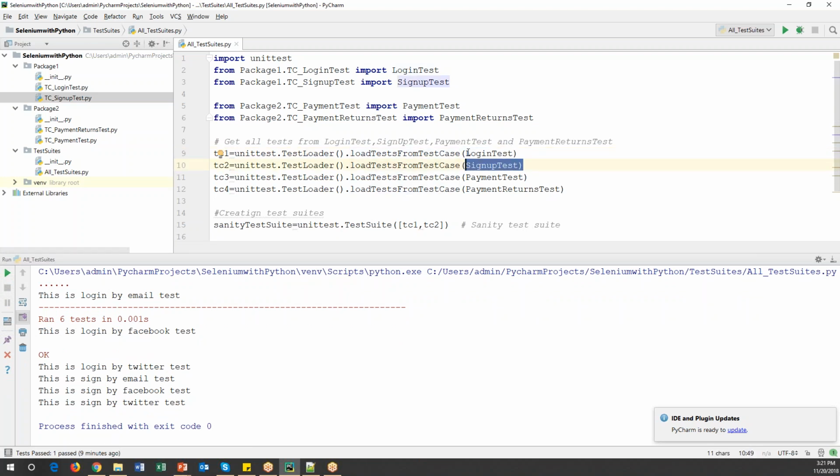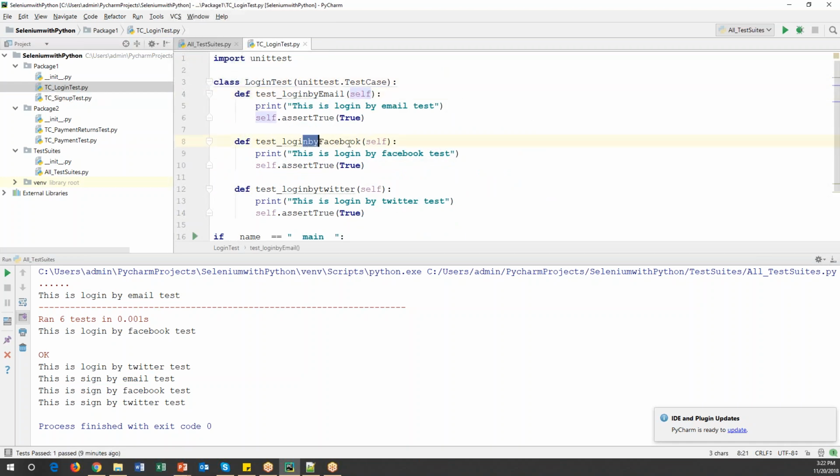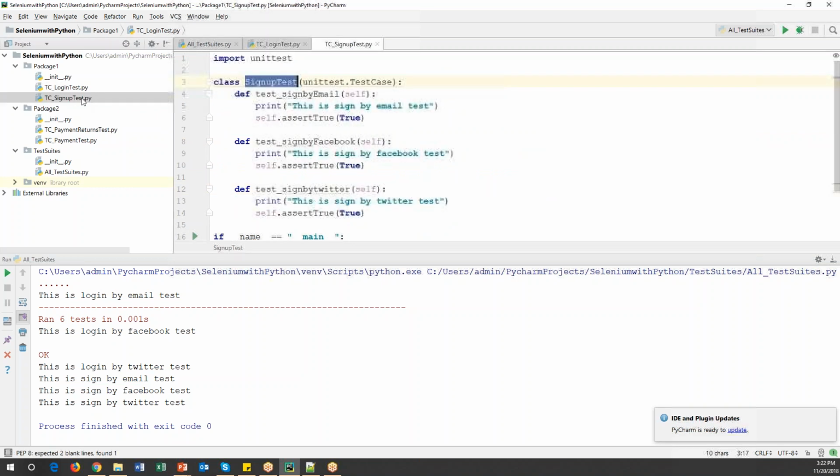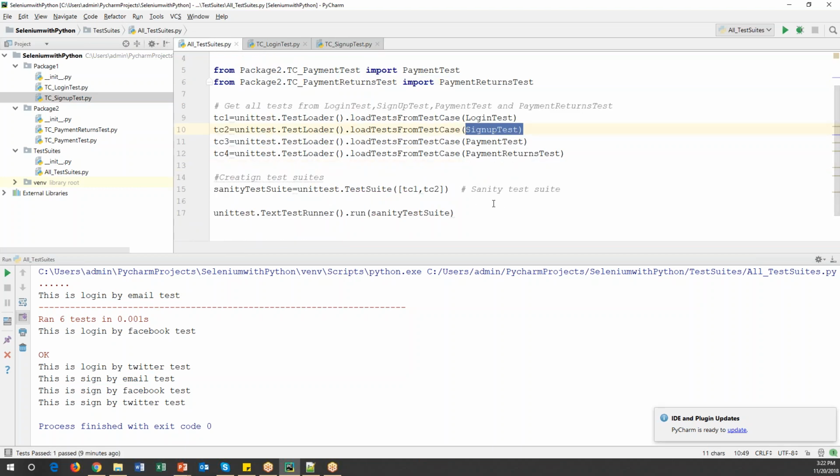So login by email, login by Facebook, login by Twitter. So these are 3 test methods from login. And from sign up also we have 3 test methods: sign up by email, sign up by Facebook, sign up by Twitter. So altogether there are 6 test methods that have been executed.